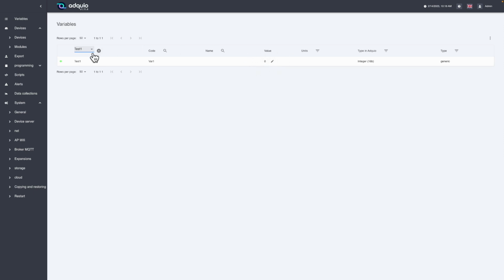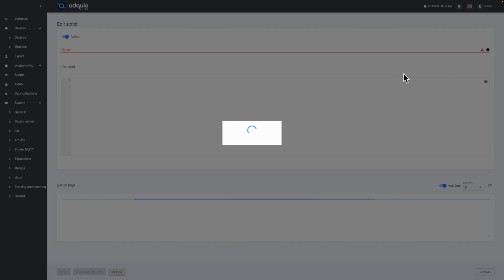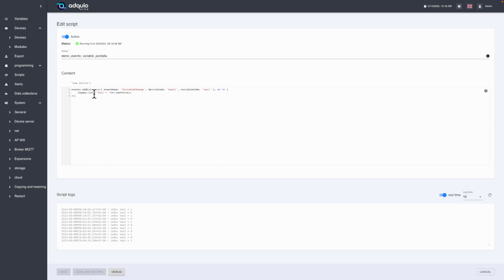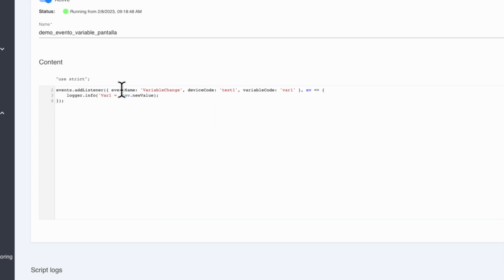Okay, but what if we want to make this variable change trigger something in programming? Well, we are going to go to scripts, and I have created a script here called Demo Screen Events. Let's see it. We have a script with a very simple syntax, which is always the same. This can be copied and pasted and adapted to the variable and the device that we want. Okay? It's an event that captures a change of variable from device test1, which is the one we just generated, and from this device of variable 1.